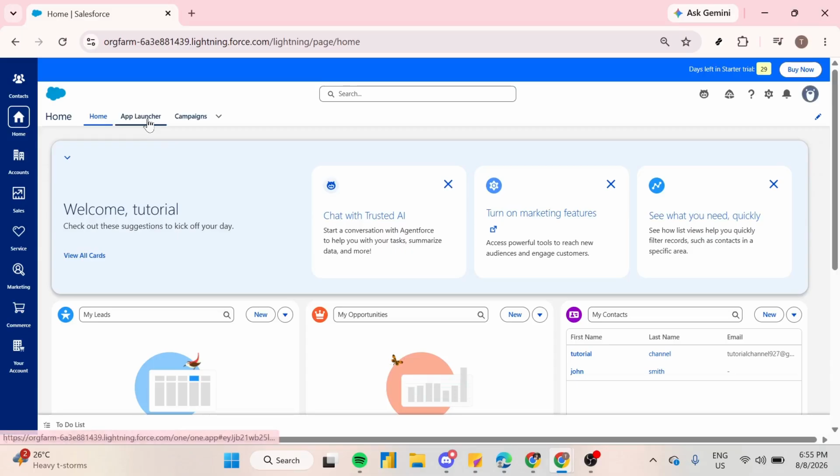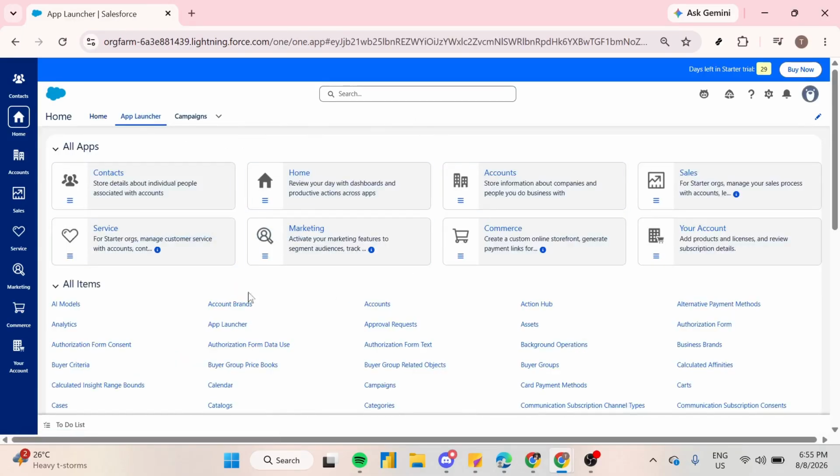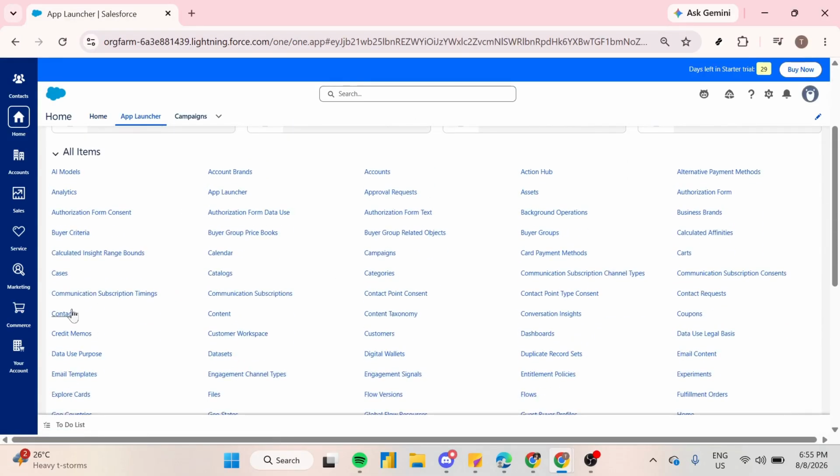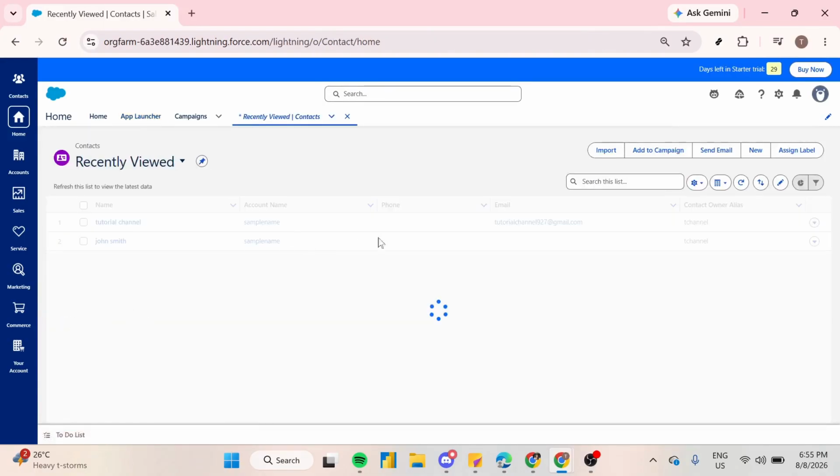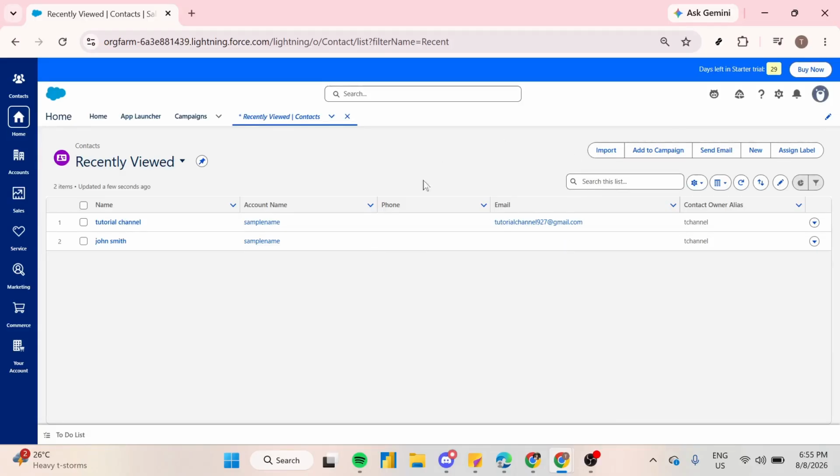To get started, open Salesforce and navigate to the Contacts tab. This is where you'll manage all your important connections. Once you're in the Contacts section, take a moment to familiarize yourself with the layout. This will make the next steps easier.